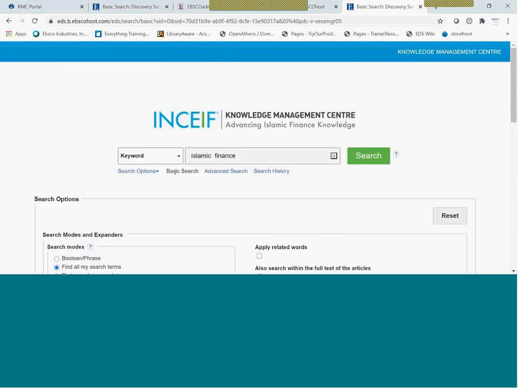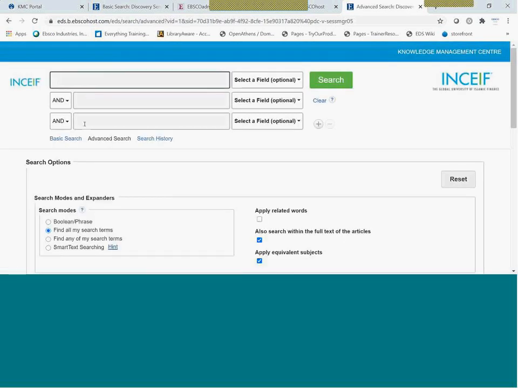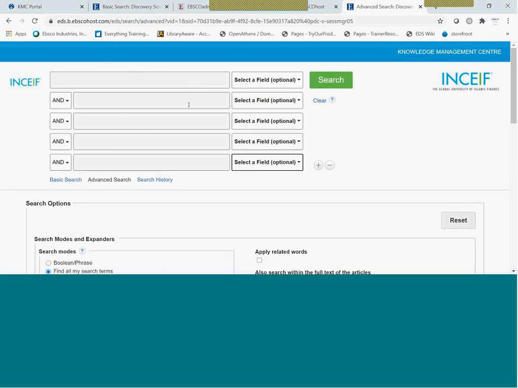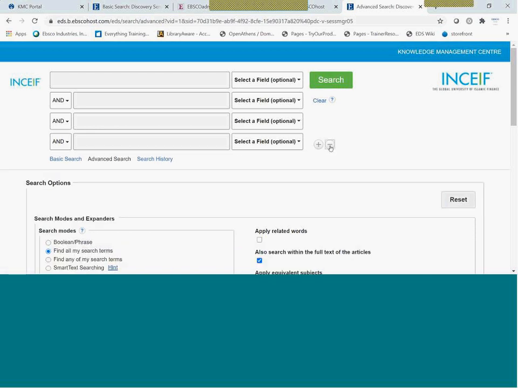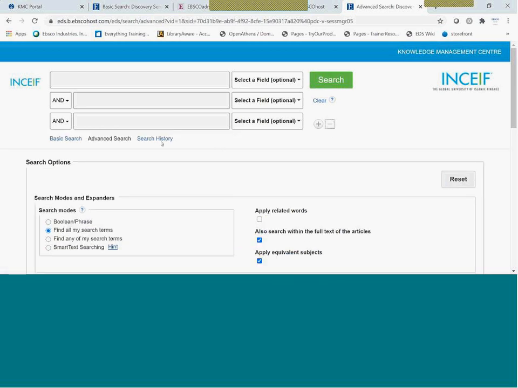So that's a basic search. There is also an advanced search. I'll just show you this. It's just a bit more advanced. You've got three fields that you can search within. They're divided here by the Boolean operators, and you can add an additional 9 rows. So you can have 12 of these rows in total and get quite a complex search in Discovery.